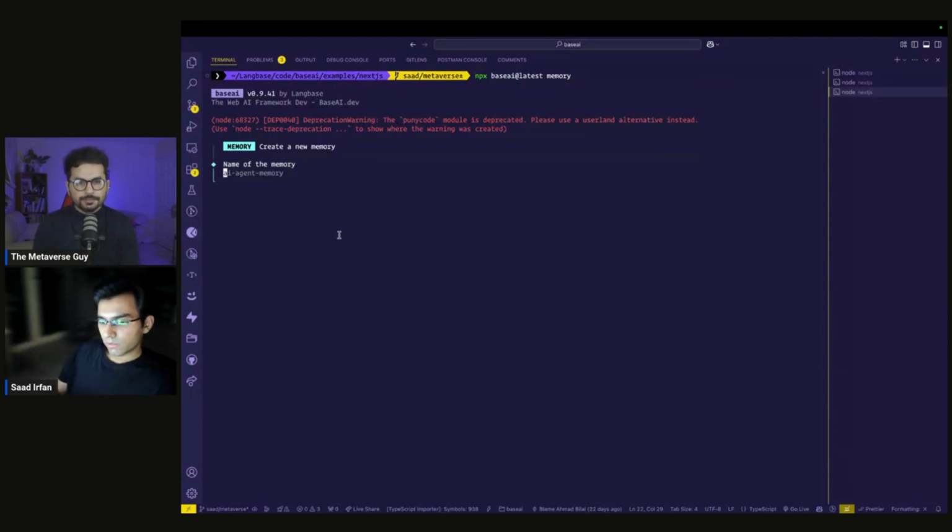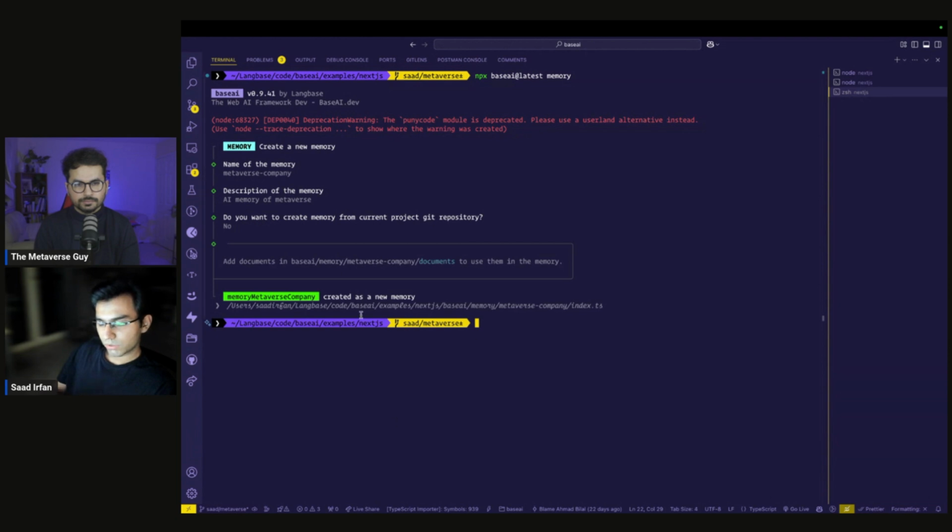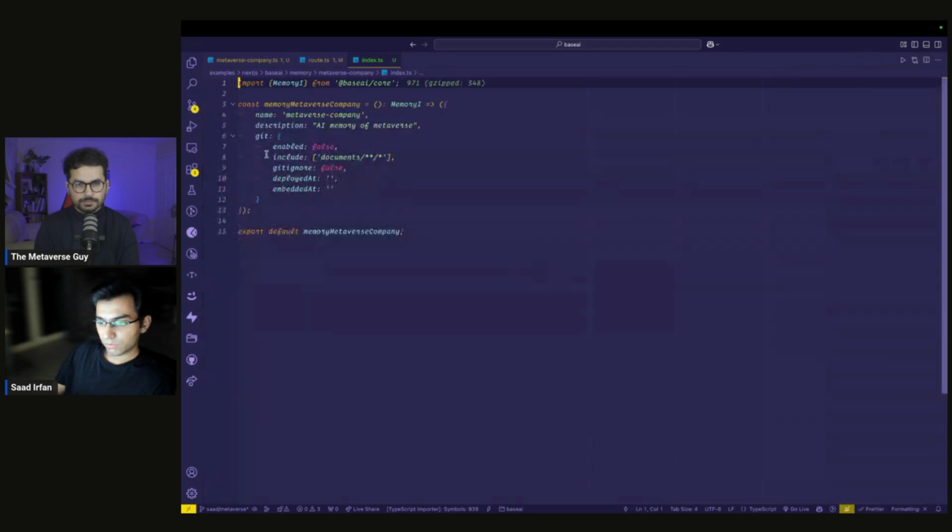So when I ran this command, I can just name it Metaverse, probably, the Metaverse company, right? Yeah, an AI memory of Metaverse. And yeah, it created an AI memory for us. I open this, and you will be able to see we have an AI memory.